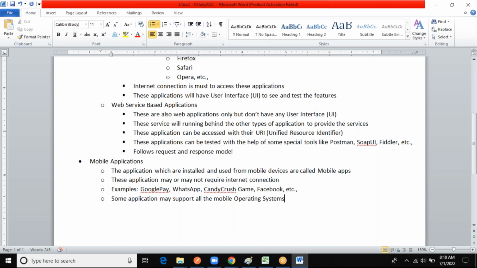Android, Windows, like that. Some of the mobile apps might be targeting only the Android OS, so you cannot install that kind of app on your iPhone. Some of the apps will be targeted only for iPhone, iOS operating systems, and then they cannot be installed on Android or any Windows environment.